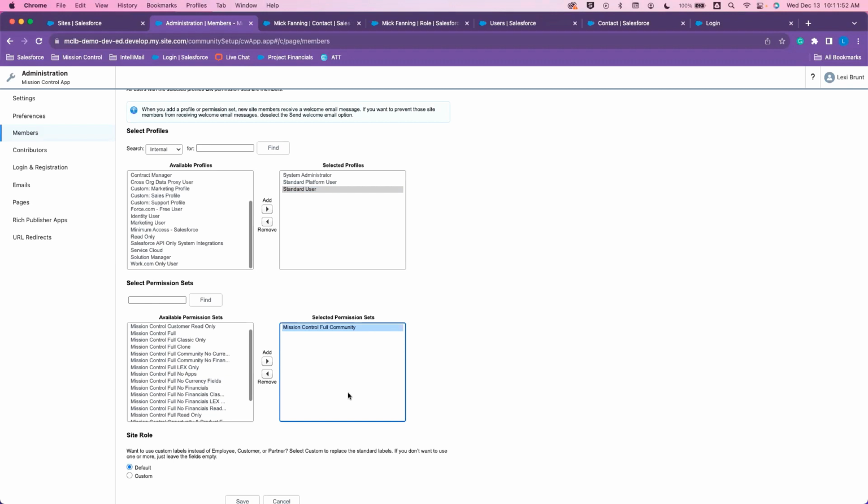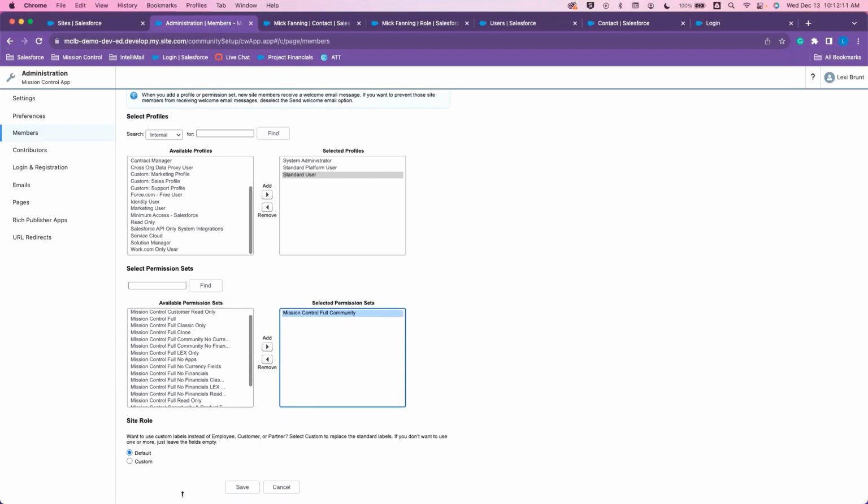Not all of the mission control features are available within Experience Cloud. So we do have a knowledge article that has a list of which features will work and which ones will not work properly in the Experience Cloud. So again, I recommend taking a look at that as well. All right, so I'll go ahead and save this.